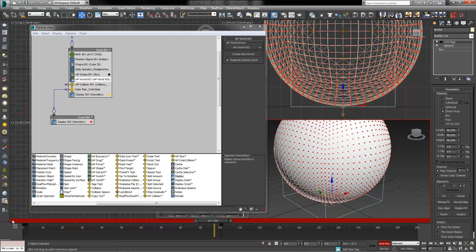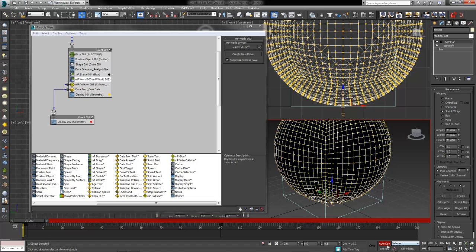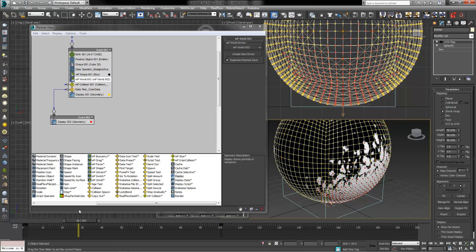Oh, computer must think. Okay, go back to frame 0 here. So okay, we know it's working. We see these guys turning to red as the texture changes to white and grabs one of them as close as it can. Okay, there we go.